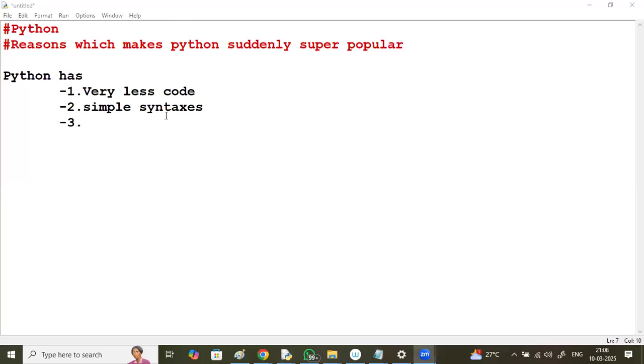Very less coding, simple syntaxes. The syntaxes of Python look like normal English statements. Interactive mode is given by Python. So we can easily interact with Python statement by statement. For every statement, it gives a response.